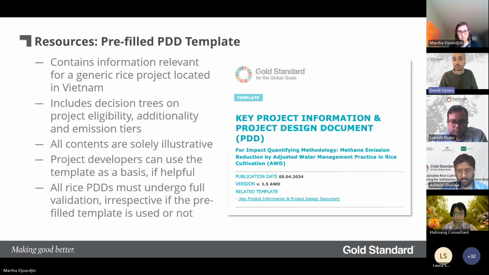The important thing to note is the information is provided for illustrative purposes, and it doesn't affect the validation process. So all rice project PDDs would need to undergo full validation, irrespective of whether this pre-filled PDD has been used or not.